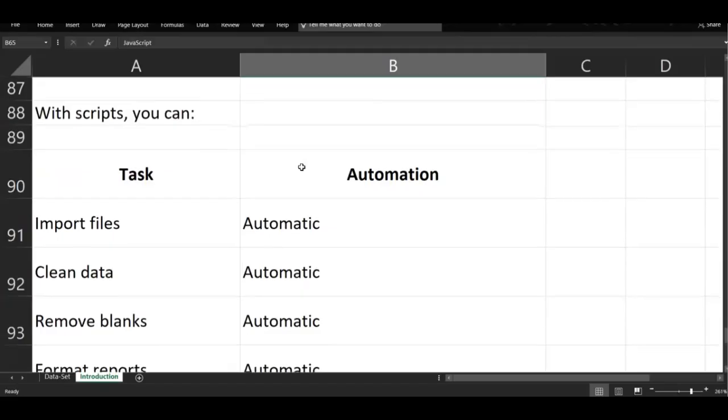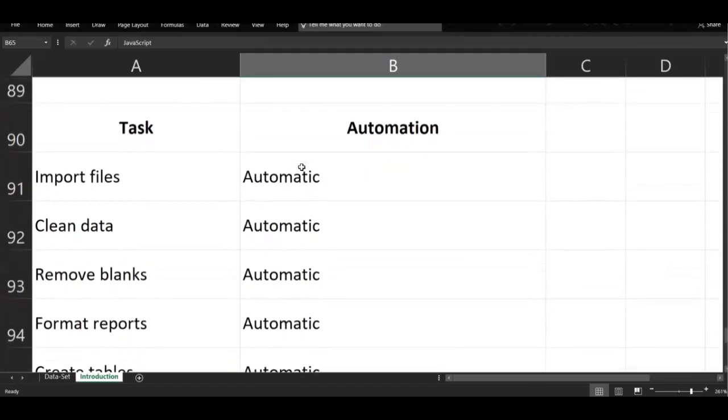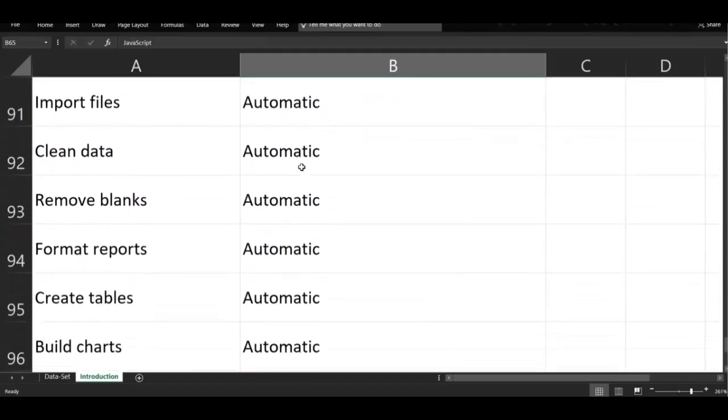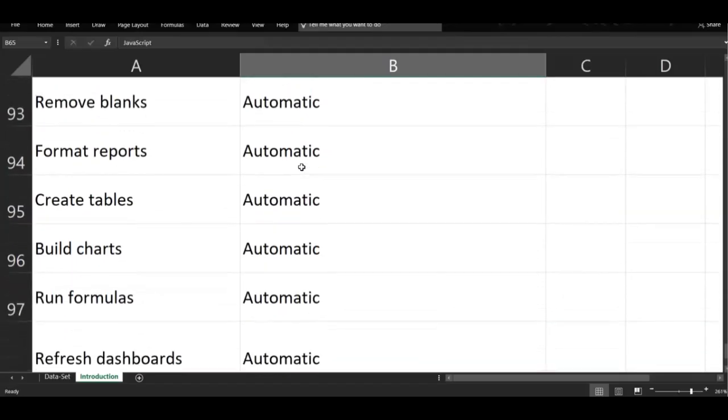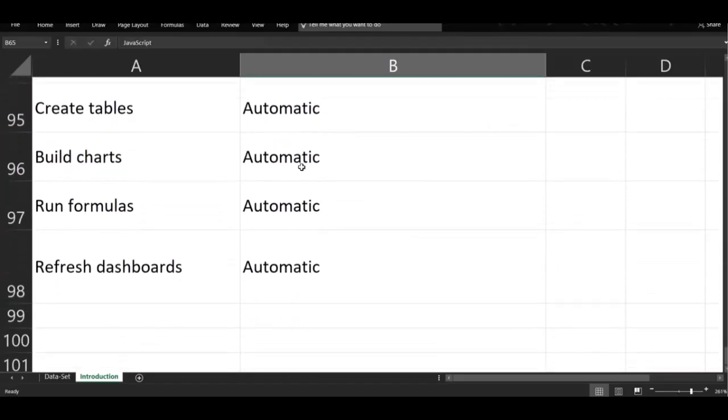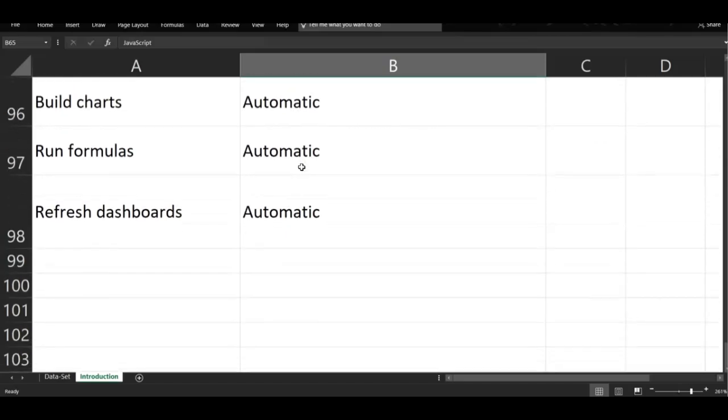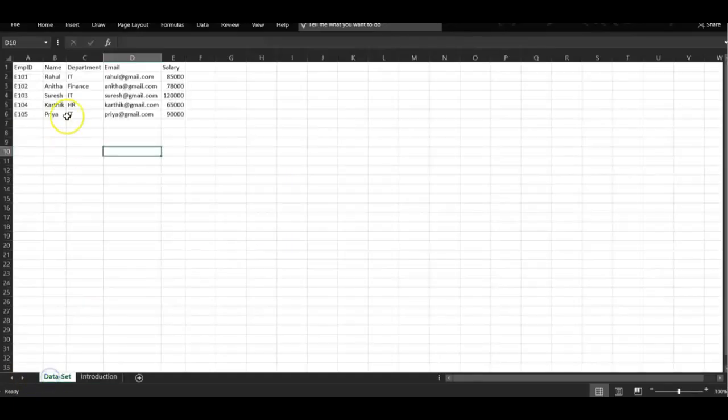With scripting, you can automate importing files, clean data, remove blanks, format reports, create tables, build charts, run formulae, and refresh dashboards. These are some of the topics we are going to see in our further sessions. Today, we will look at data and validate whether the data fields are right or not. If it is not right, it will throw an error. Okay, so that we will check.